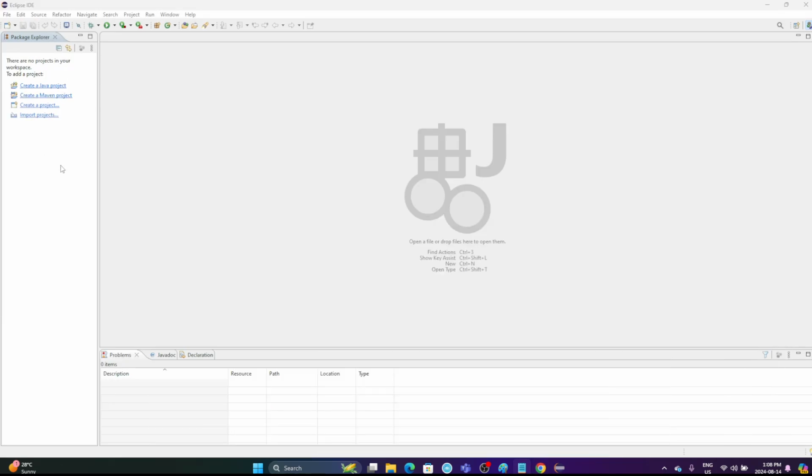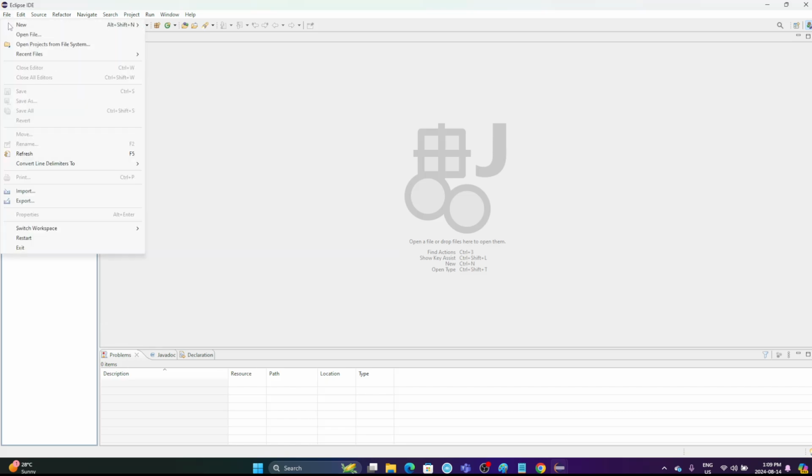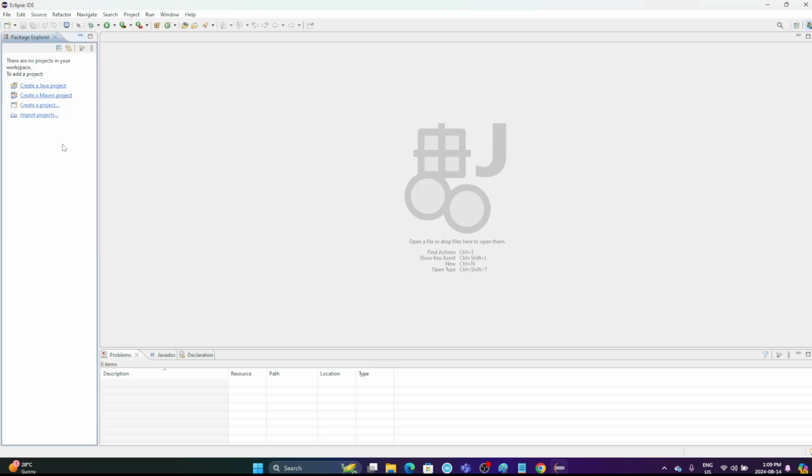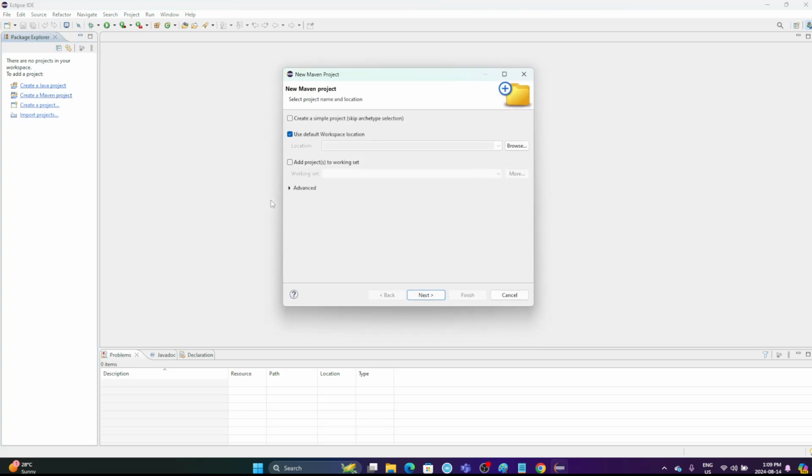So here is our Eclipse. This is a brand new Eclipse I opened, that's why it shows the package explorer like that. So either you can start from brand new, or you can right click and start a new project. You can start a new Maven project. Anyways, it's up to you. So here is an option. I create a Maven project, and I will keep the default locations.